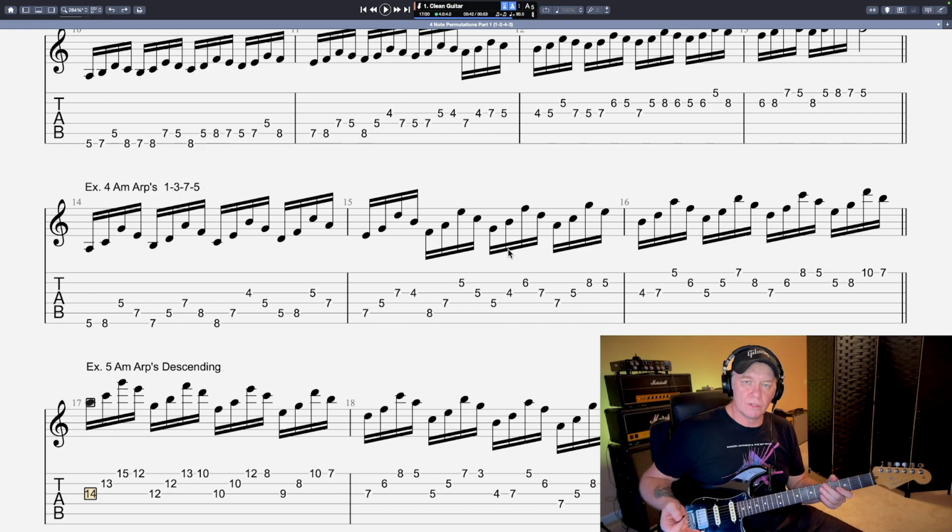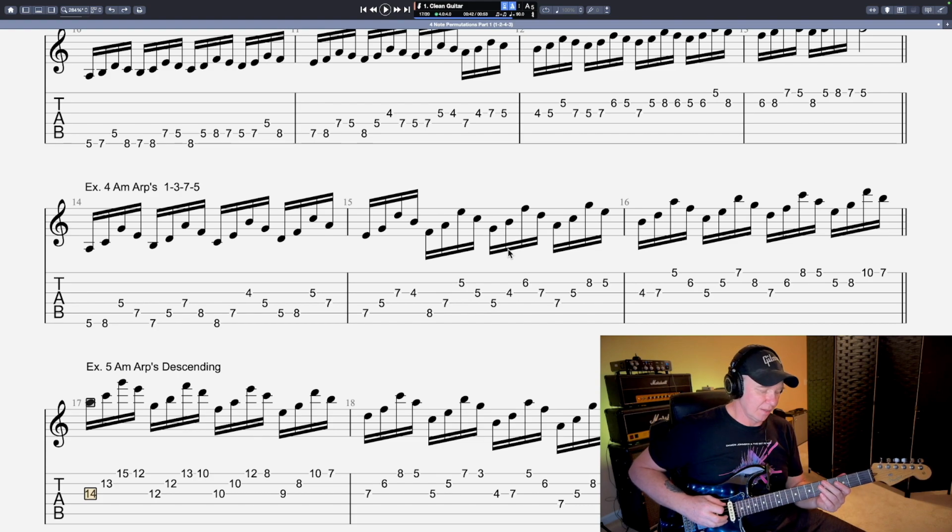Now, if you know shell voicings of chords, shell voicings are like a 1 3 7. So you can just make a shell voicing, and this is another way that you can think of this, and then add the 5. So you can play it something like that.